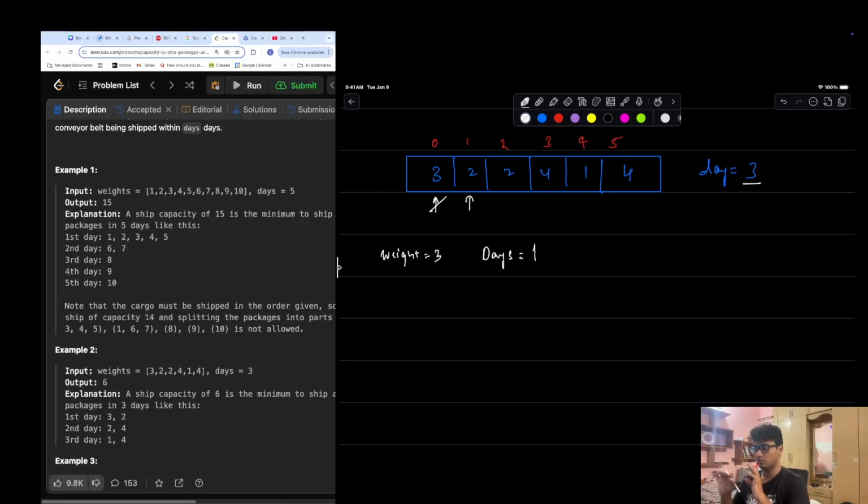I cannot ship anything more when the weight is more than 3. Now let me take 2. Yes, I can ship 2 because it is less than the weight. Now how much weight is remaining that I can ship? 1. Right. Now I'll go here. 2 is greater than 1, so I cannot ship that. So I would need another day.